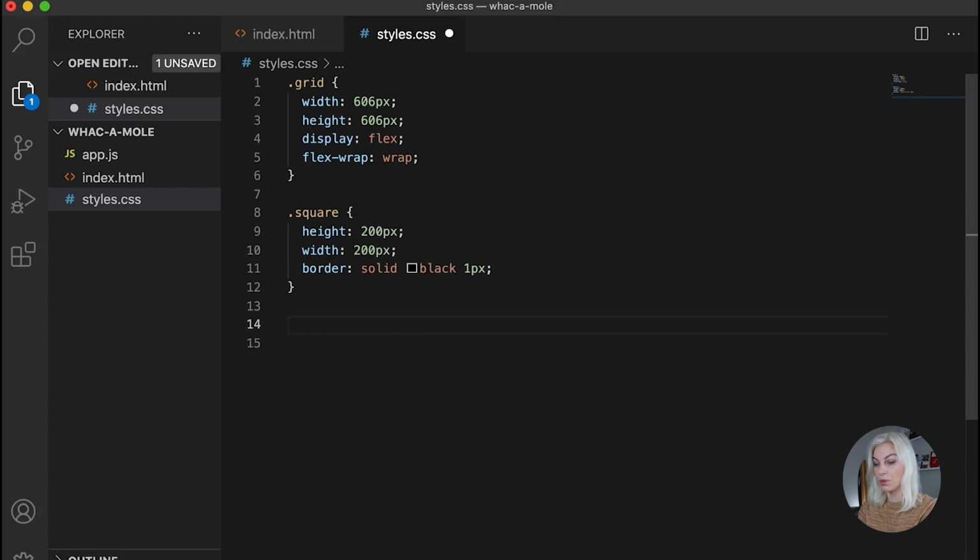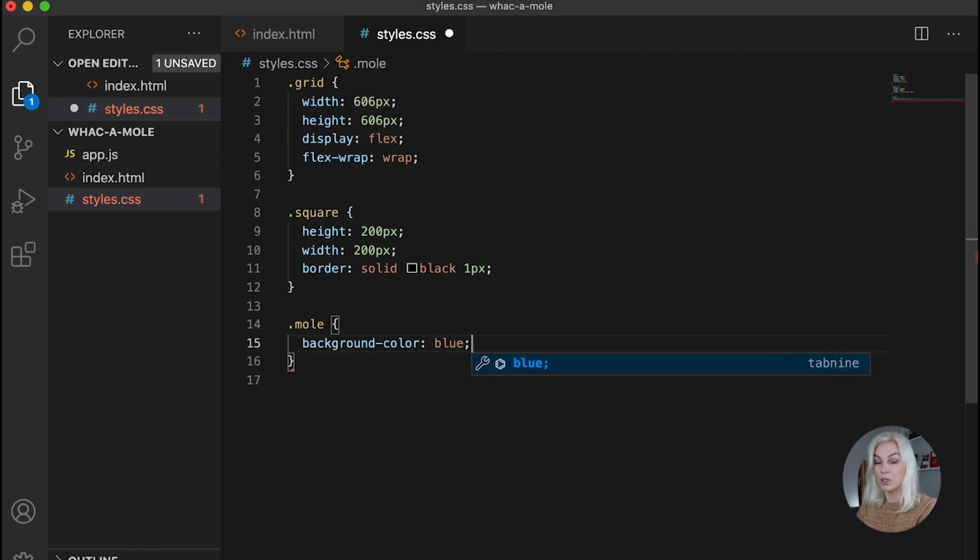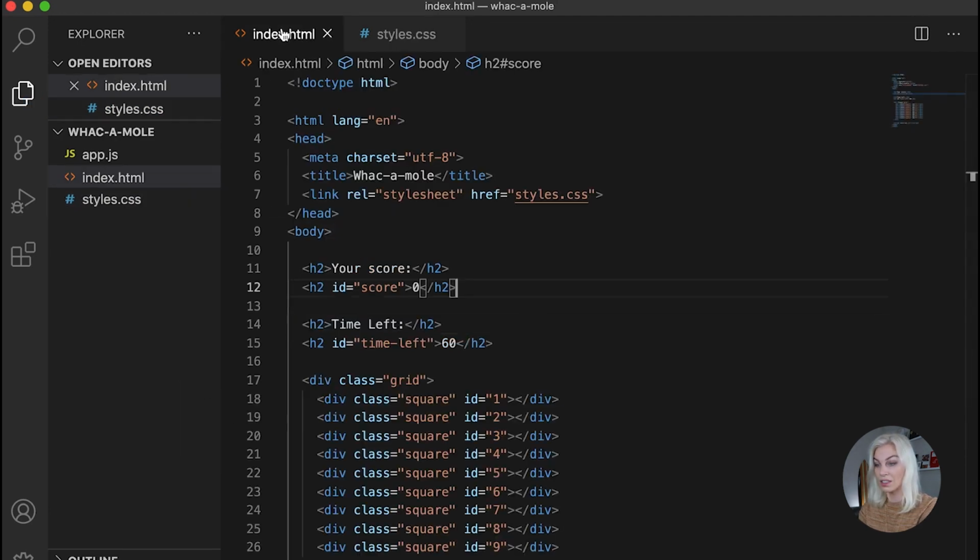Okay, now I also want, I'm going to go ahead and make the mole. For the moment, I'm just going to give it a background color of blue, but obviously we want to switch this out later. So we actually probably want like a mole image. I'll show you how to do that. But for now, I'm just going to have the class of mole to be blue.